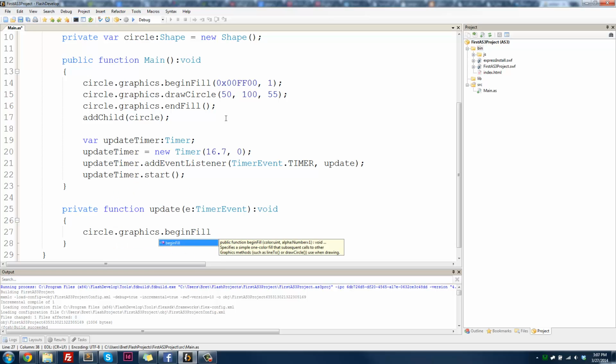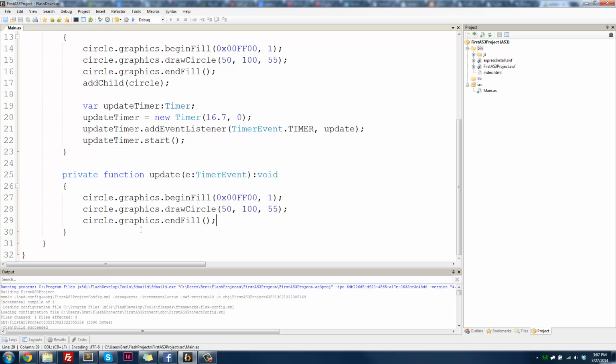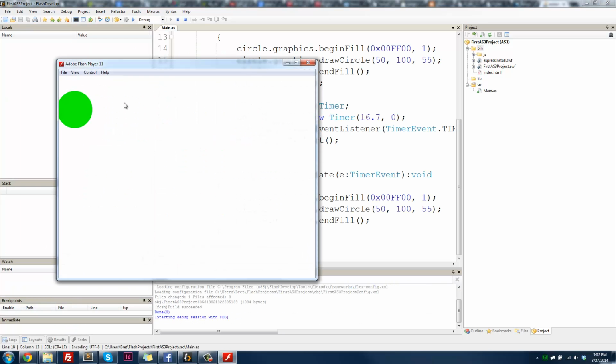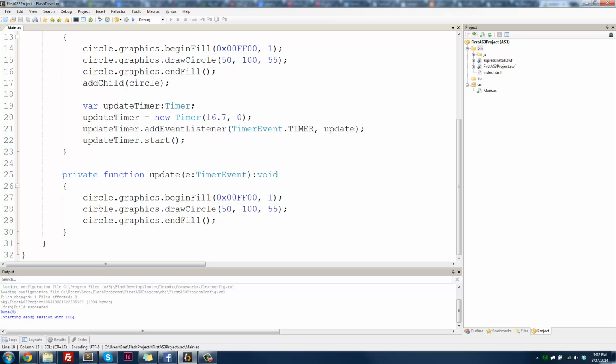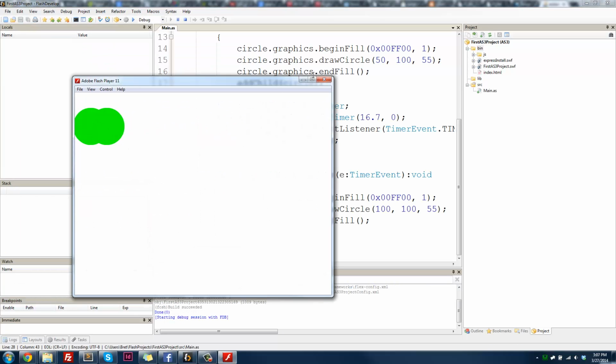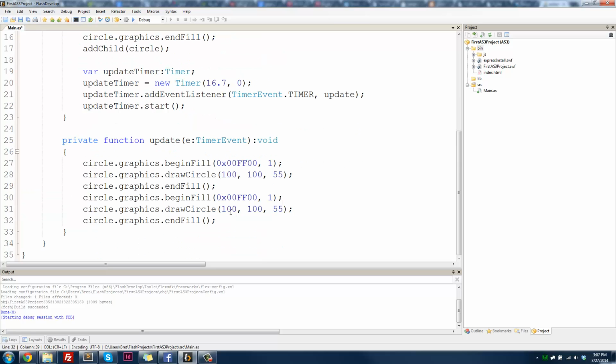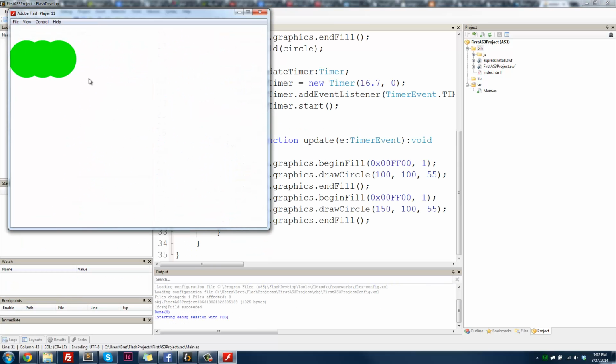So circle.graphics.beginFill. Wait, why are we retyping this? So we're going to copy and paste this. Now the thing is, I don't believe we want to call add child because it's already part of the thing. So what we're going to do is draw it, but go 100 pixels over. So now you'll see that there's 2 of them. That's cool. Okay. Now if we were to do it one more time, 150.